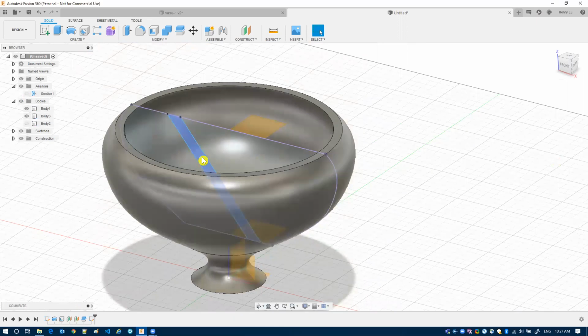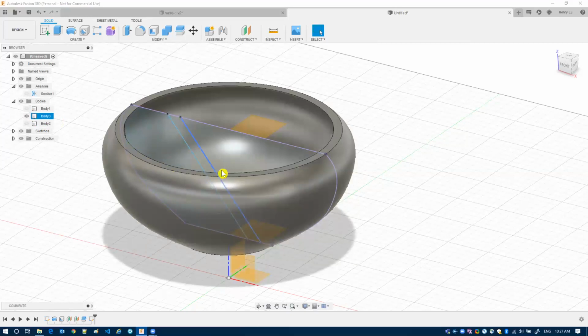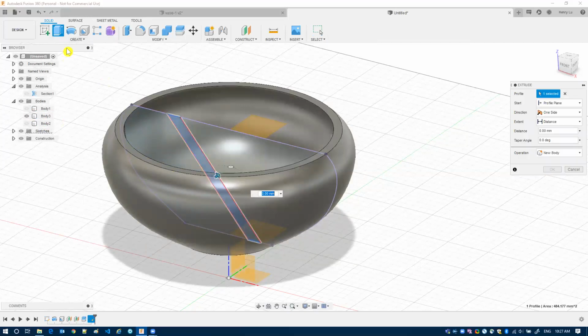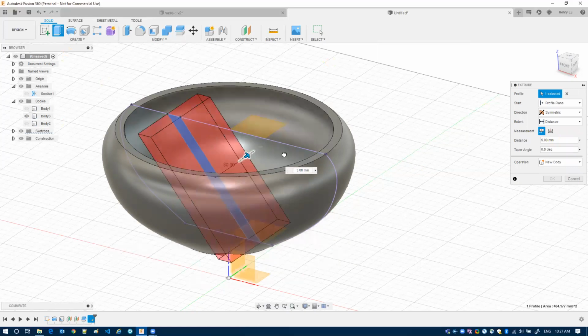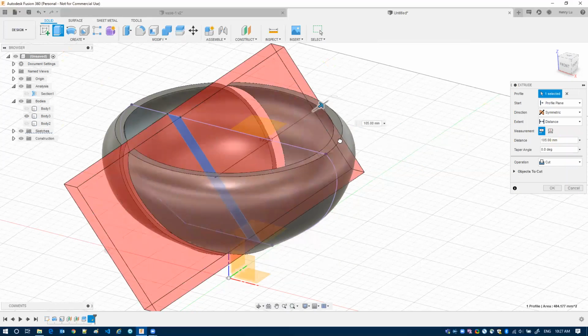So now it's time we do the extrude, okay? So let me just turn off the body here. All right, we want to extrude, and we want the same thing, symmetric, and we just drag it all the way out until it's out of this.